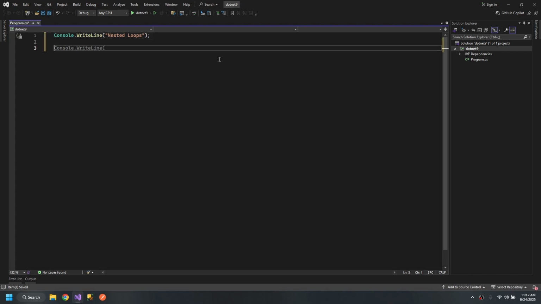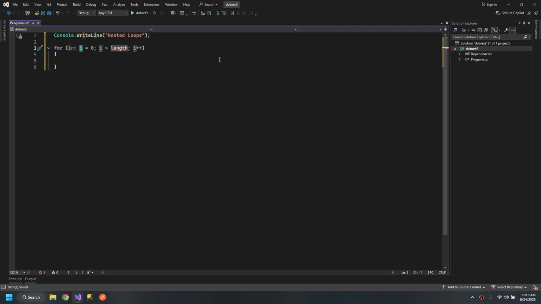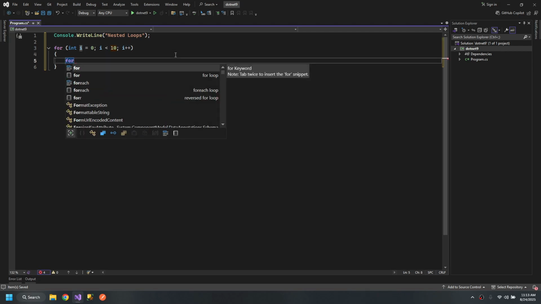So a nested loop is not a name for a loop, but let's create a for loop. By this shortcut, press F, press Tab, and you have a for loop created for you. Let's give a temporary length of 10, and inside this loop let's create another for loop.